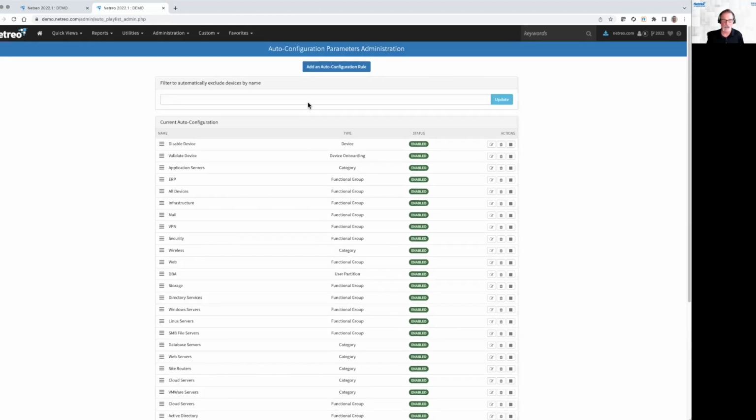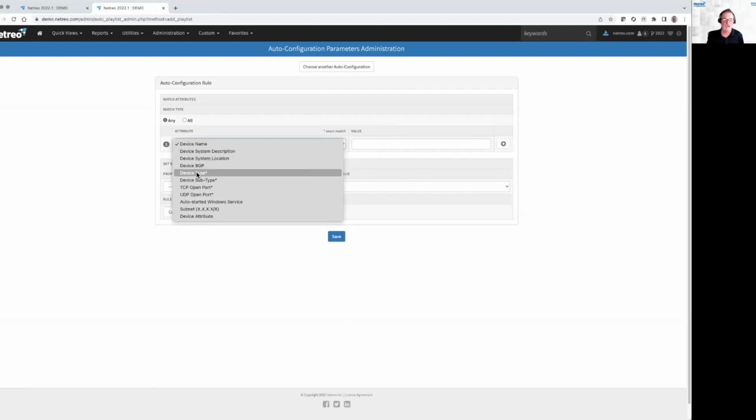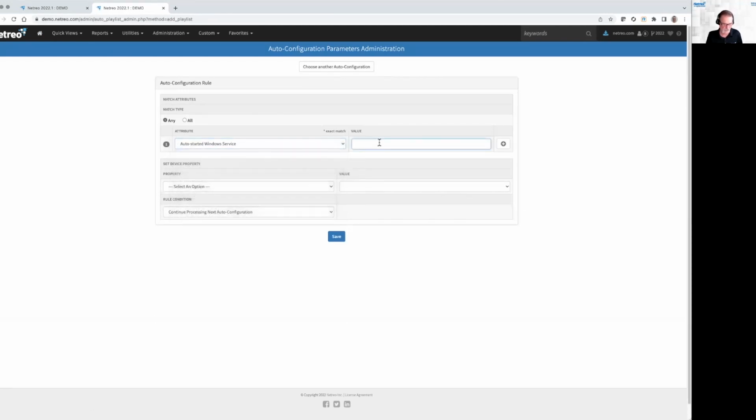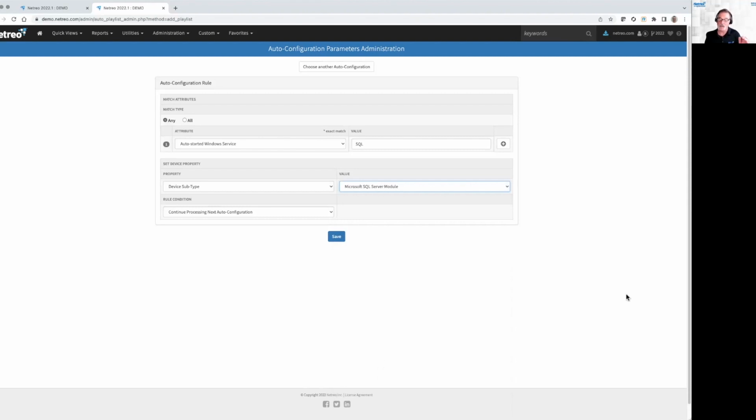So as an example, I can create an auto configuration rule that says if there is an auto start Windows service called SQL, set the property of device subtype to MS SQL. So that way, as that device goes through that onboarding process, we're going to discover it's a Windows server. We're going to check to see what services are running on it. If we find a service called SQL, we're going to make sure that we add this subtype to it so that we also get all of the SQL relatable stats.